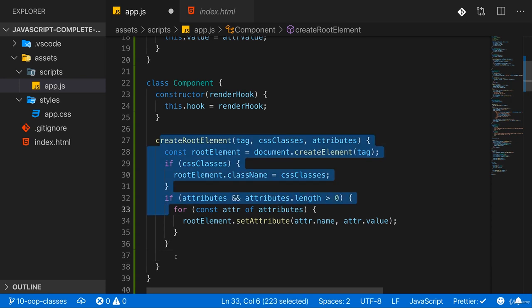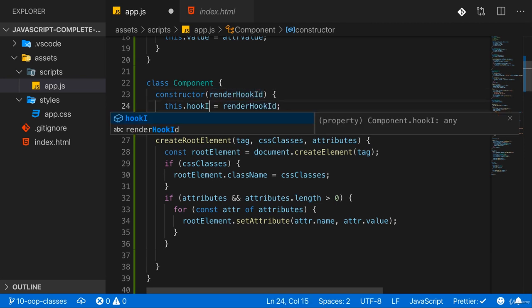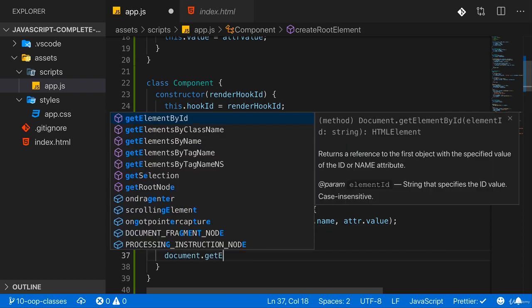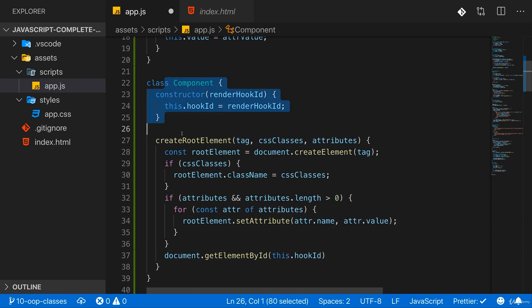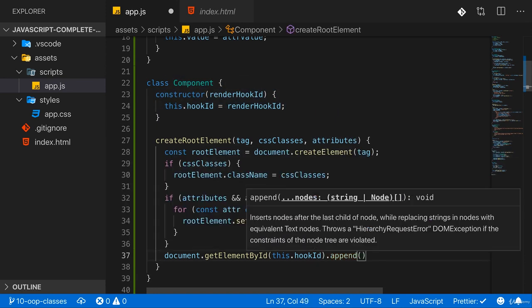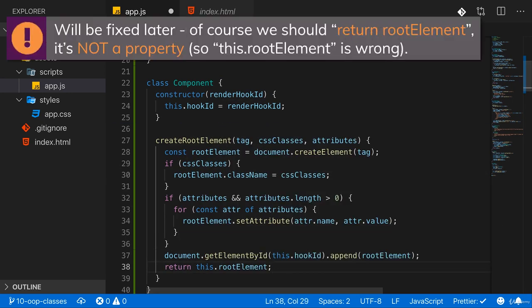So here, once we created the root element, that HTML element with that given tag, I want to add it to this hook, so to this element I got in the constructor. And to be precise here, I expect that hook should not be the element itself, but let's say the ID of that element. So maybe rename it to hookId, so that down here we can say document.getElementById for this hookId. So for that ID we got here in our constructor, and then call append and append that root element here. That's the idea here. Thereafter, we can return this root element here.